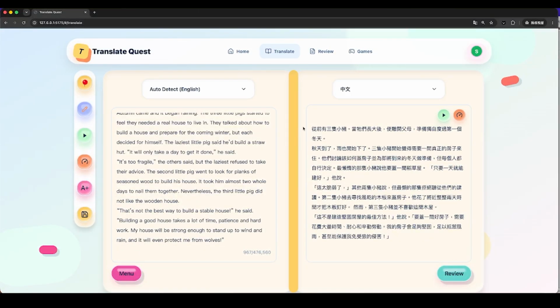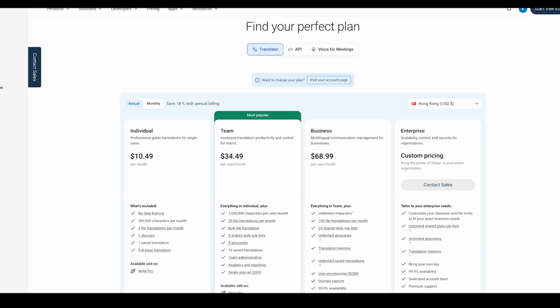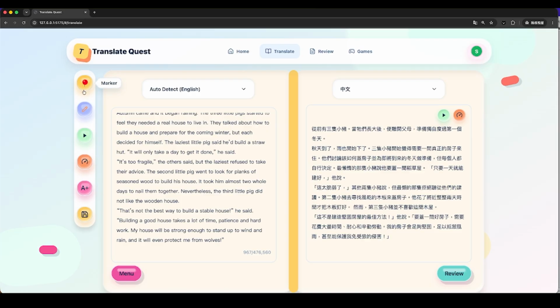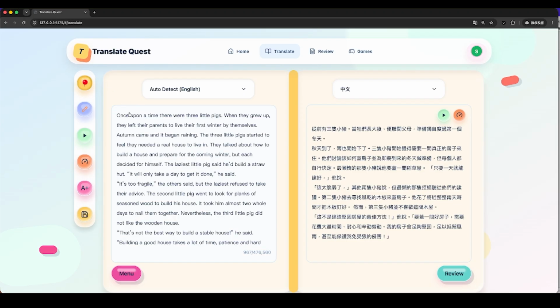For the translation part, I chose the DeepL API. It allows a massive character count per translation, supports a ton of languages, and its Chinese translation quality is actually quite impressive. I've set up a few tools on this page, including a marker, select, play, speed, font sizes, and save article. Marker. This works just like a bookmark, keeping track of exactly where you left off.